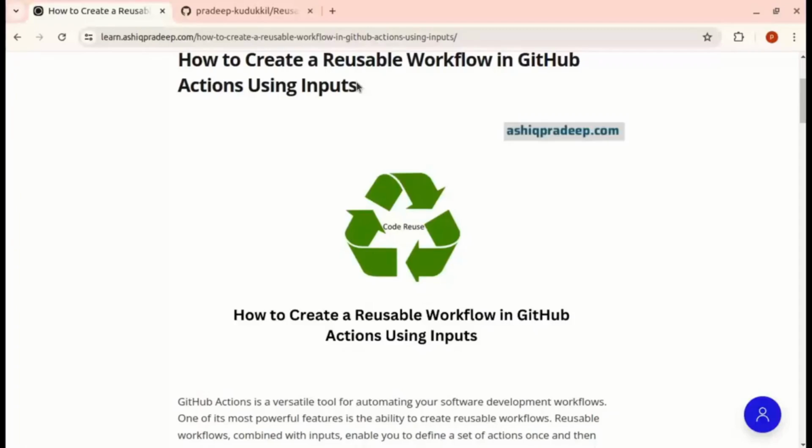Today I'm going to discuss how to create a reusable workflow in GitHub Actions. Reusable workflow is like a function in a programming language. We can create a functionality, and whenever we require that functionality, we can simply call the reusable code. That is a simple definition of reusable code.